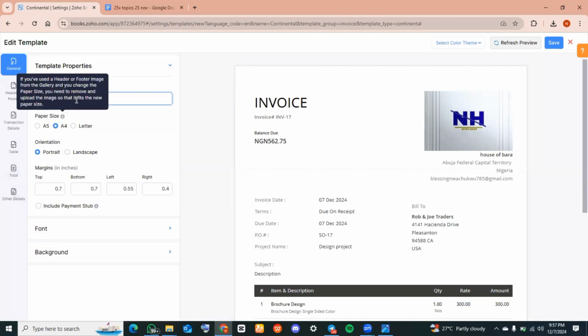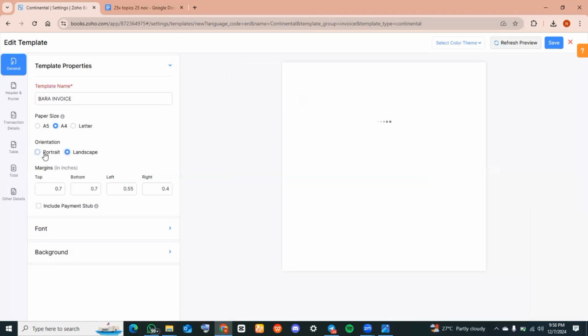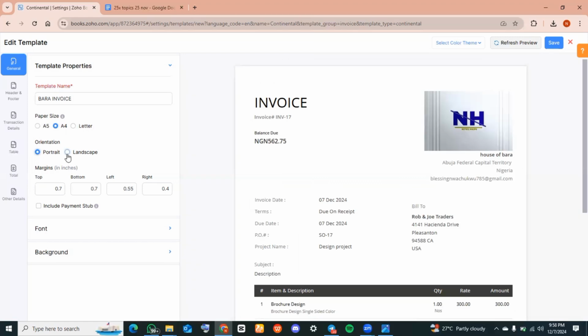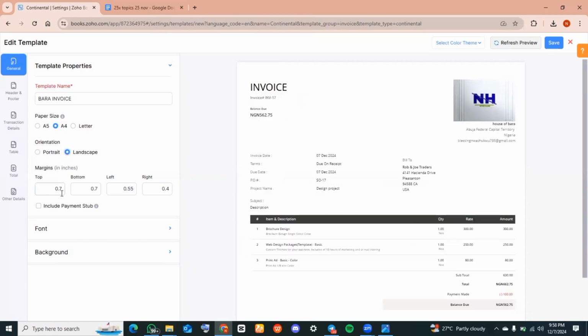And the first thing to do is to change the template name. Now you want to change the name to whatever is suitable to you, and you can also change the paper size just in case you don't like the paper size the template came in. You can do that. And also you can change the orientation. If you want it in portrait or in landscape, you can do that. Now just in case you don't like how the margins are, you can go ahead and change the figures, but you just need to understand how it works.